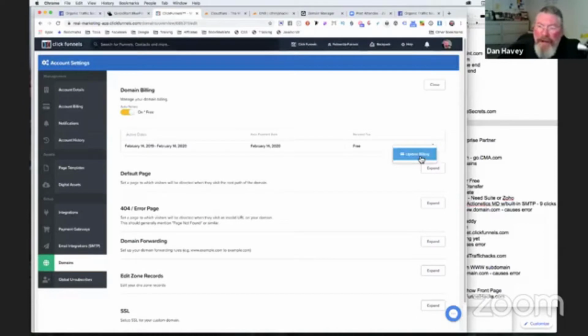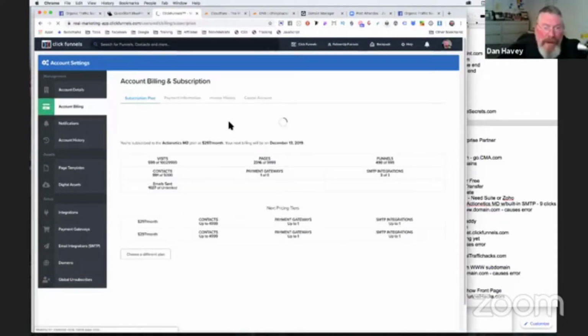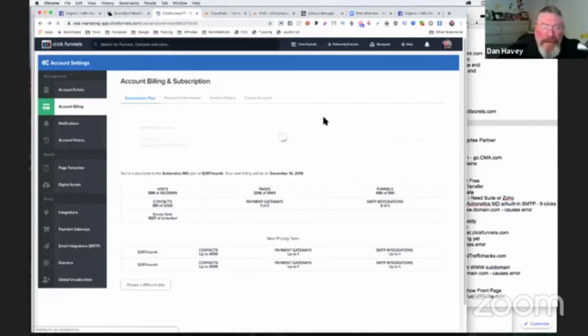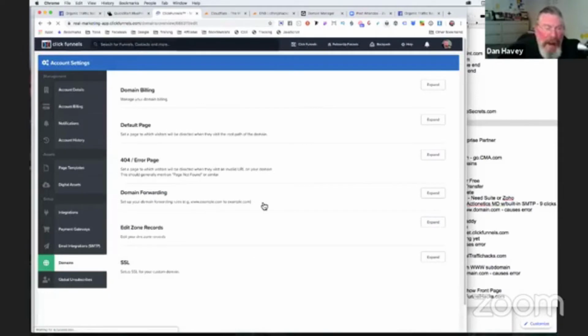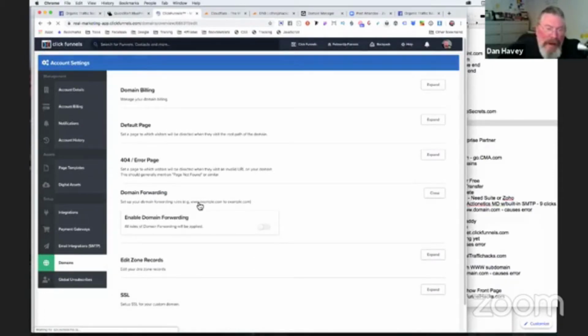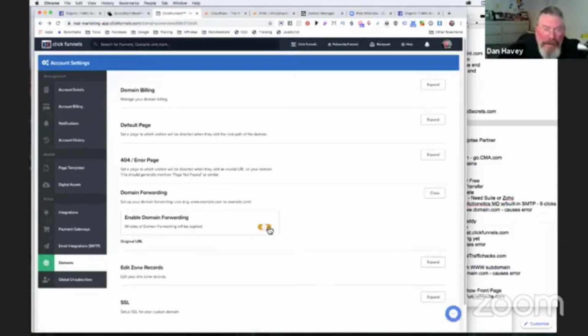And if you click on here, it says something about update billing. I'm not sure what this even does. Okay, so that just takes you into your billing, your subscriptions section. So we won't worry about that. And then we can do domain forwarding. So you can just do it here. It says you can forward www to example.com if you wanted to do this, and you would turn this on.